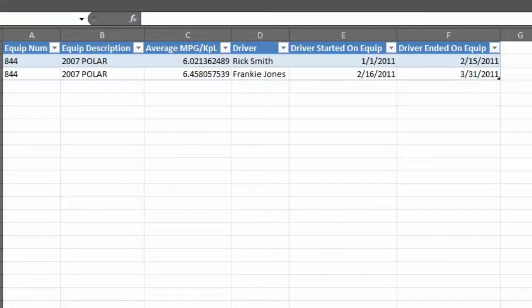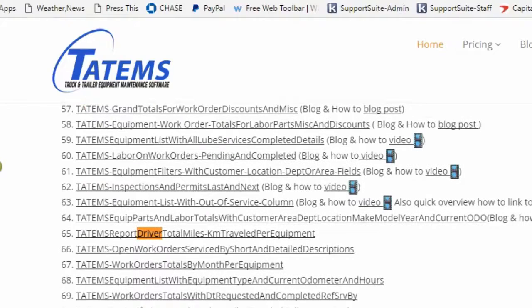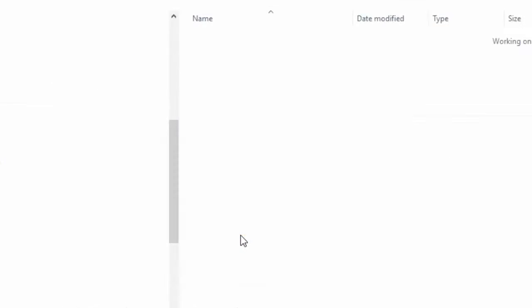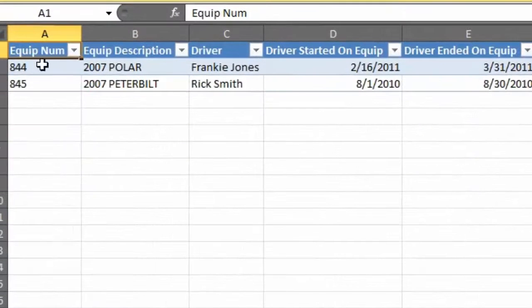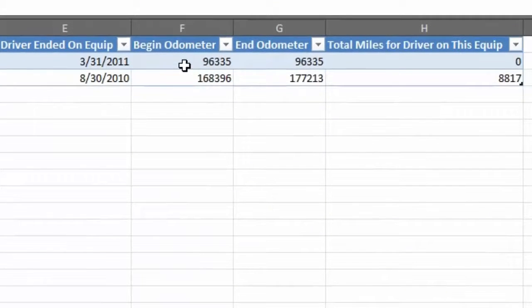So that's that one. And then let's see here, the final one is just the overall miles traveled per equipment for each driver. And so on this one you can see same information: equipment number, equipment description, driver, when they started, when they ended, the beginning odometer and the ending odometer closest to those dates that they started and ended on, and then the total miles for that particular driver over that period of time for that equipment.